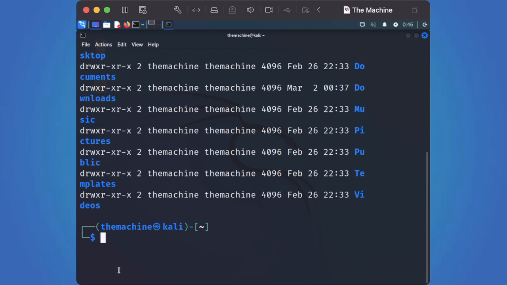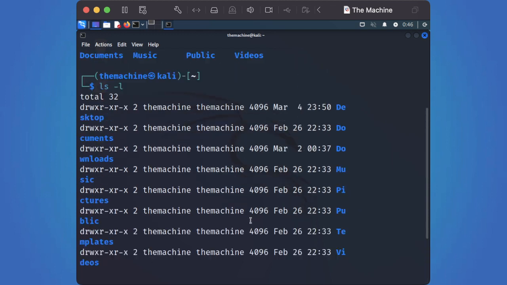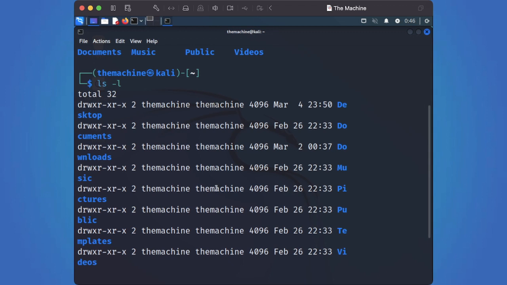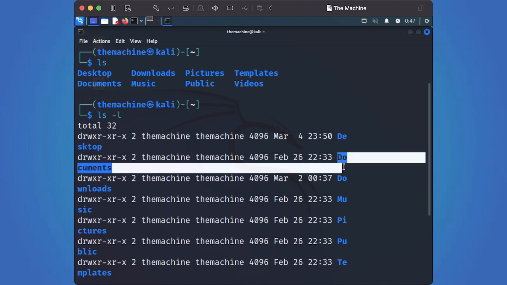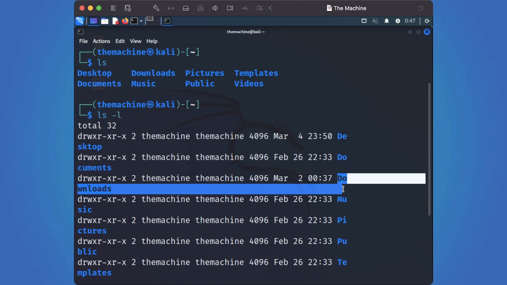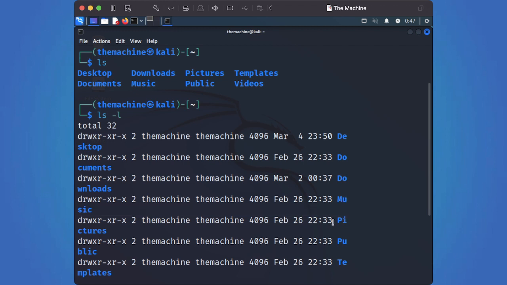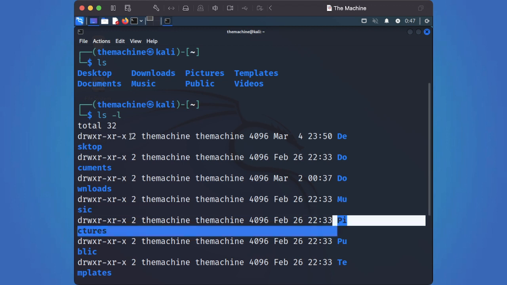So control. If we can zoom out, you can see now the ls command tells us more about this desktop. It tells us more about the documents. We can see desktop at the end, documents at the end, the same things that we had up here. And then we can see downloads, music, pictures and all that. What this tells us, but this is beyond the scope, are permissions.